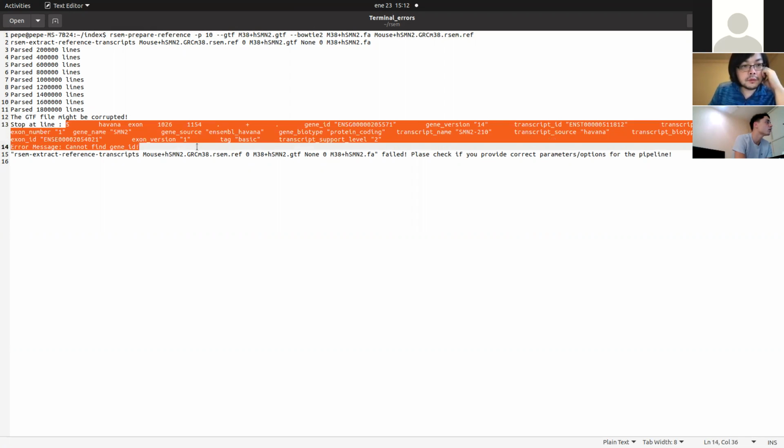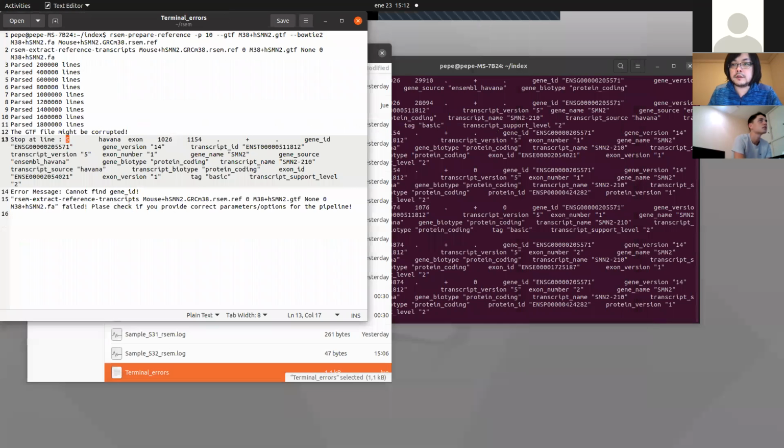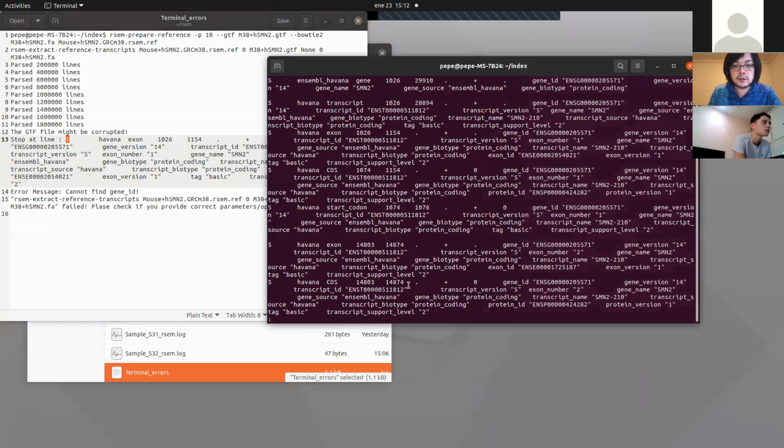So it says stop at line 5. It would be the 5th line of the file. No, it's not the 5th line. This is chromosome 5. If you go to the terminal, you will see it as chromosome 5. The SMN is on chromosome 5. So you see here at the beginning is 5. Every line starts with 5. This is just showing the chromosome name of this record. And then it says it could not find the gene ID.